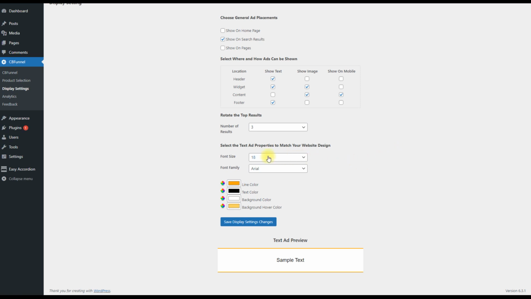So that's the results. Then the next section determines how the text ads are configured. So there is font size, currently 18, the font family. Now you'll observe the ads are displayed with a highlight line on top and bottom, a background color and a background hover color, and then there's a text color that can also be set.